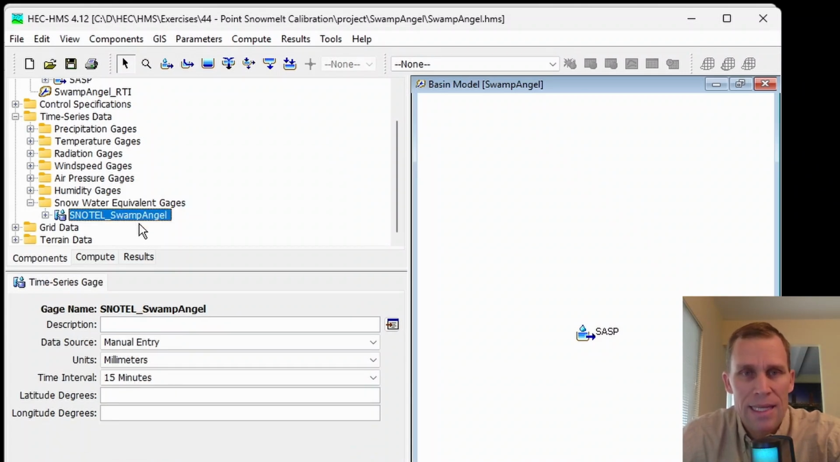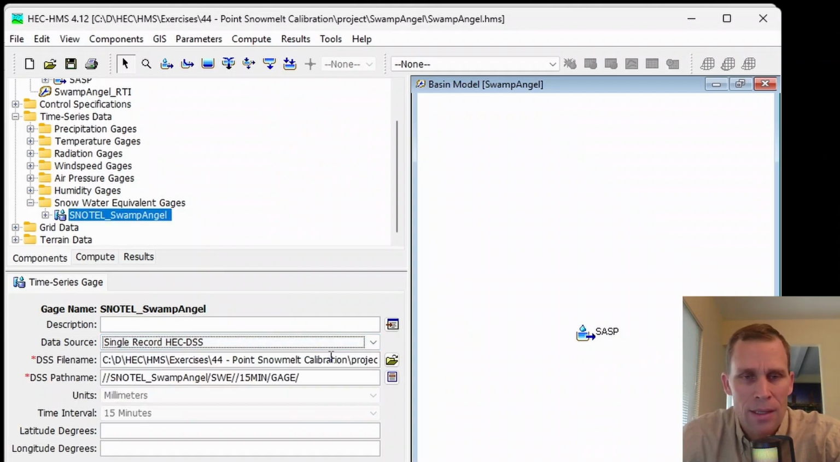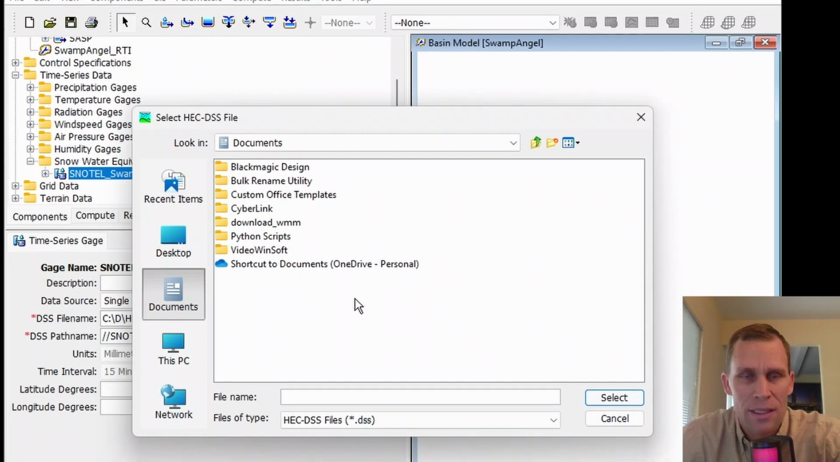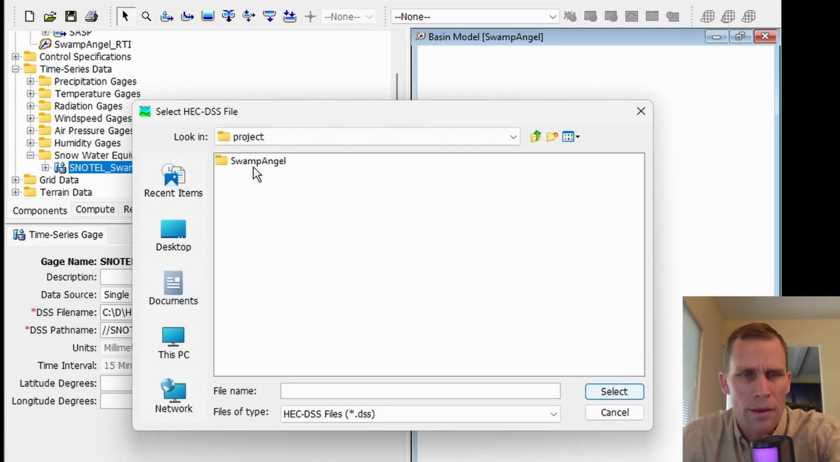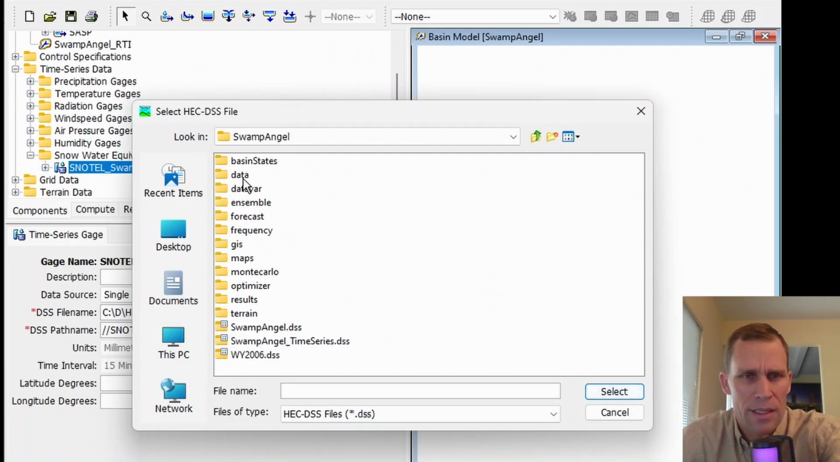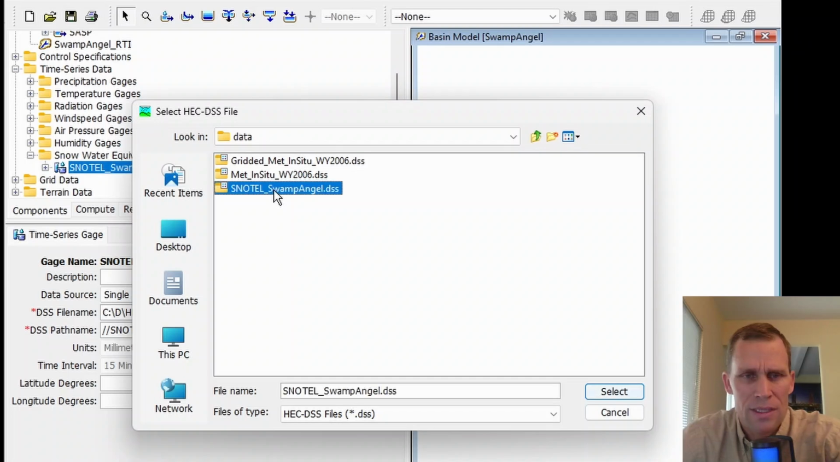So now we need to link that to the DSS file. To do that, we'll go ahead and for data source, select DSS. Now we'll select the folder icon and navigate to our project. All right, here's the project right here. And then in the data directory, we have our snowtel swampangel.dss file.